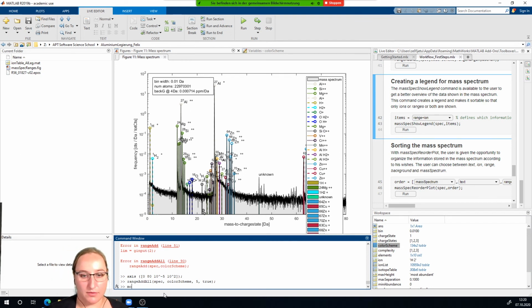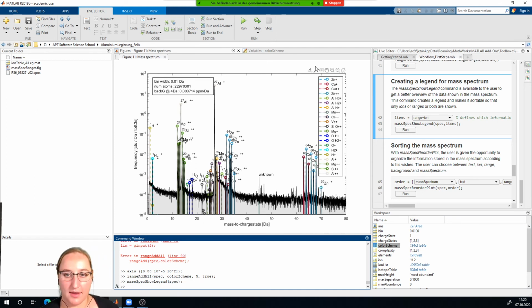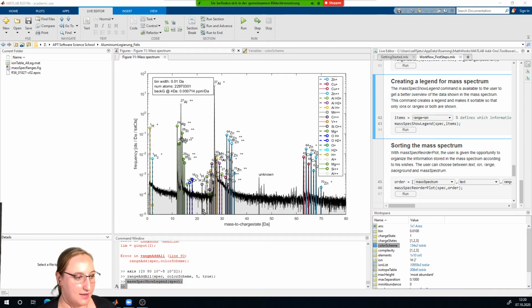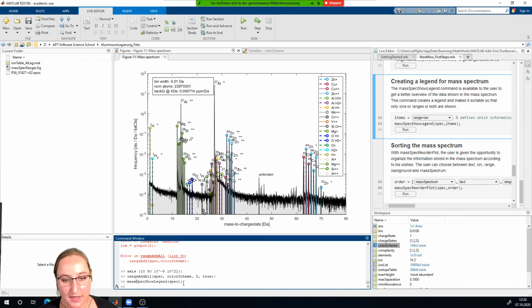So you use mass spec show legend, and then it's enough if you just type in your spectrum, hit OK, and then you see all of your legend, in my opinion, a nice way. You can also, if you want, change the order here or hit run. It's up to you how you want to do it.